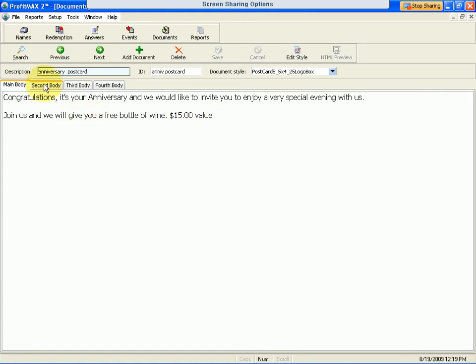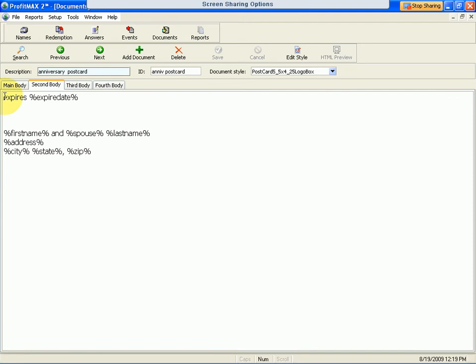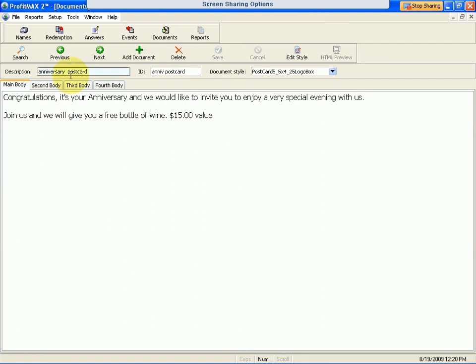The second body is where we generally put the address information. In this case, they're putting the expiration date above it. Then they're putting the first and spouse's name and the last name and their address, city, state, and zip for the address label. The third body doesn't have anything, and the fourth body doesn't have anything in the case of a postcard.